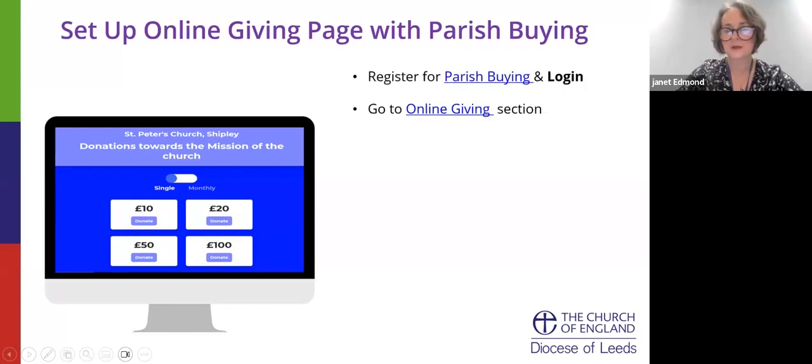But first of all, what you need to do to set up your online giving page is to register for the parish buying website. And you can do that through this link here on the screen. Now, once you're registered for parish buying, you need to log in to parish buying. And once you're logged in using your username and password, you go to the online giving section on the page. And this link here for online giving will take you directly to the correct page that you need to be in. But you have to be logged in to parish buying before you do that.